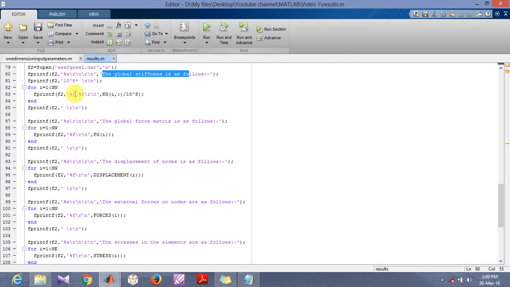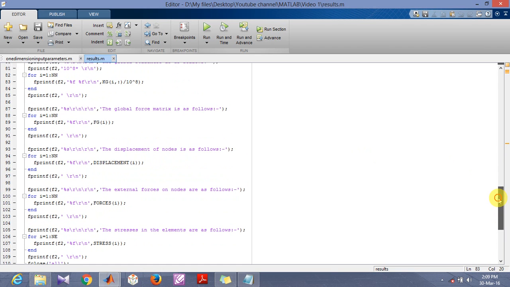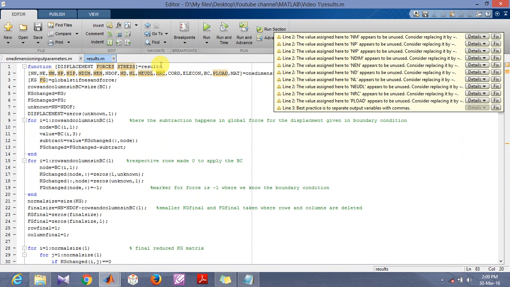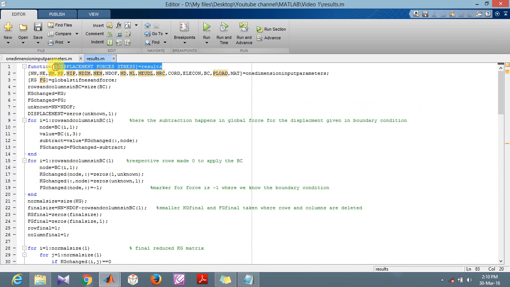Here, if we have a 2x2 global stiffness matrix, which is denoted by kg, then percentage f indicates the 2 float values that are going to be there in the first row, and therefore this gets printed out in the text file. This particular program, I have repeated for different values that I want as output in my text file. Now I'm going to execute it and we're going to check out the results that are there in the text file.